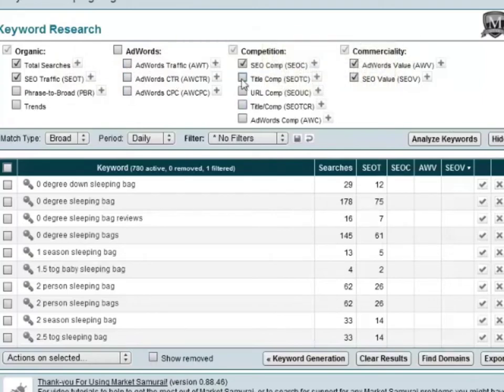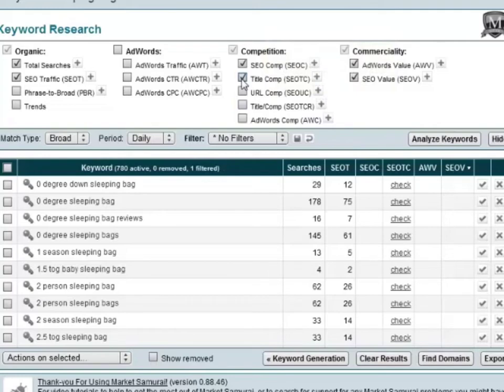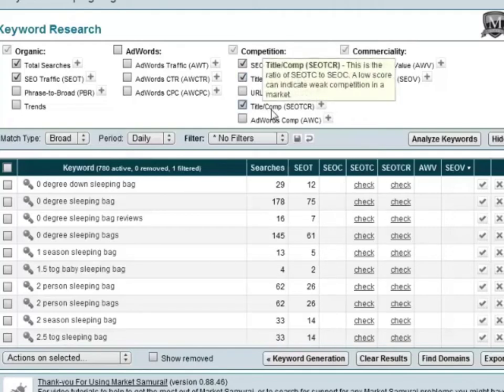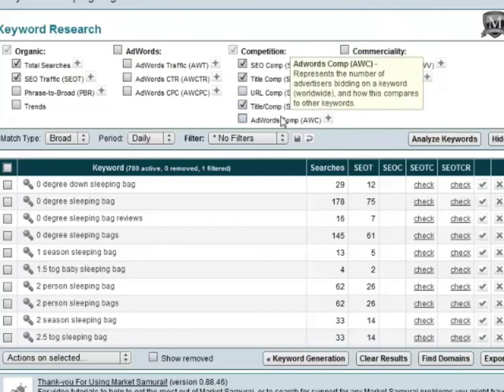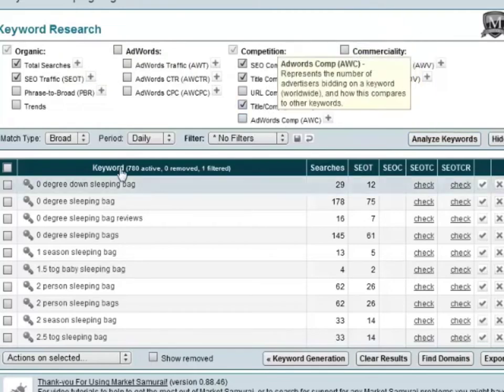But we do want the title competition, because this will show which people are actually using that keyword in their title tag, which gives you a little better representation of how much competition it will be. And you can do the title to competition. It's just a ratio of those two. So again, if you get a low score there, it'll give you a good idea that there's weak competition. I don't really need any commercial intent, anything like that. So those are what I do. I do total searches, SEO traffic. Then we want SEO competition, title competition, and the title divided by competition.